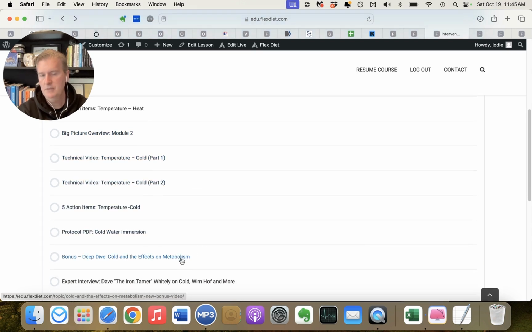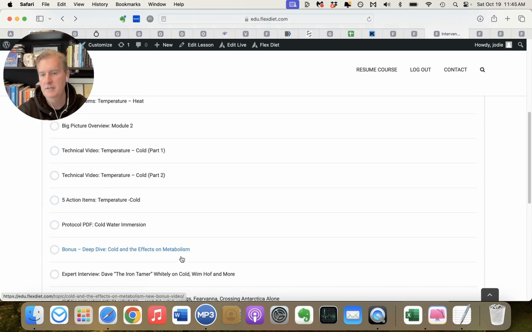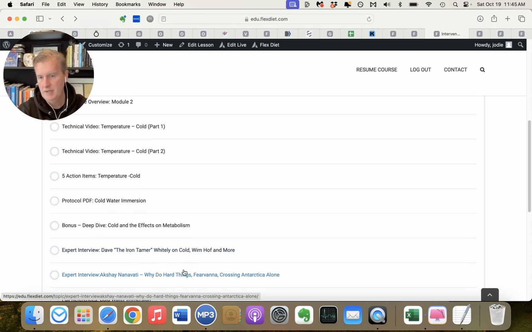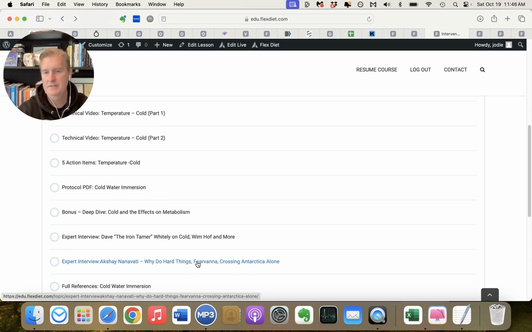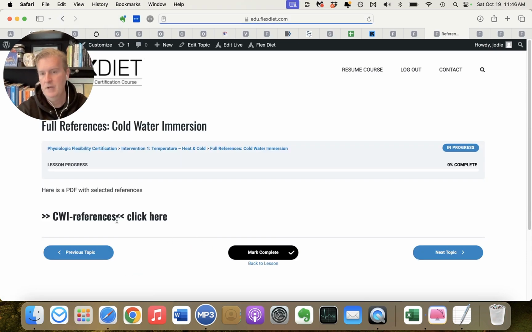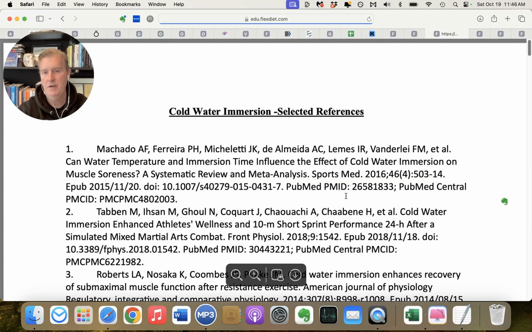And then we've got some other stuff too, like a bonus item, a deep dive on cold and its effects upon metabolism, if people really want to go down that route. We've got expert interviews, so on the cold we've got Dave Whitley, and then my good friend Akshay, who's working to be the first human to do a solo crossing unassisted across Antarctica. I was consulting with him, doing some nutrition stuff, helping him out. So we got a big interview with him since he has a ton of reference with exercise and cold, probably more than almost any human alive right now. Then we've got our full references. So if you want to take a deep dive and you're like, hey, I really want all the references.